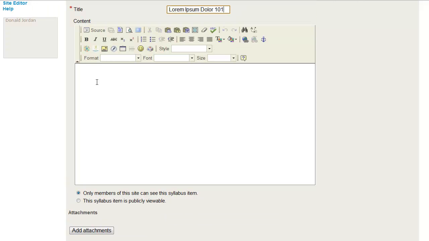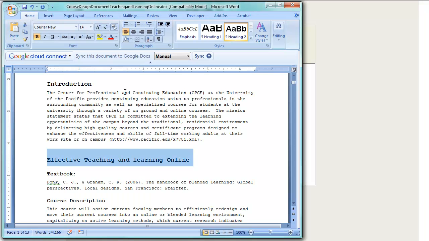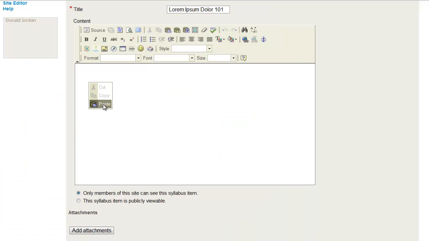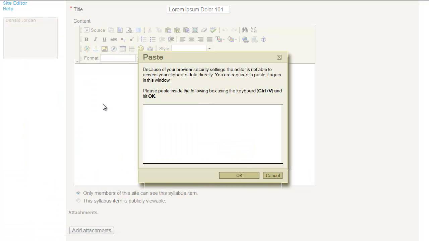In the content area, you can choose to type your syllabus directly into the window or copy and paste from another program such as Word. To copy and paste, go to your Word program, select the contents, copy. Now if you click Paste, you'll notice that a paste bar comes up.